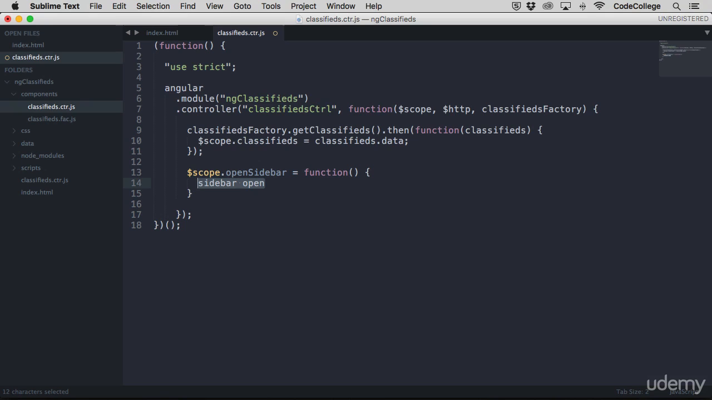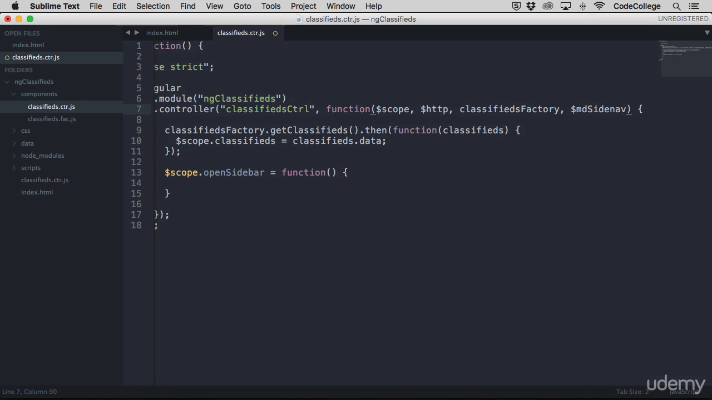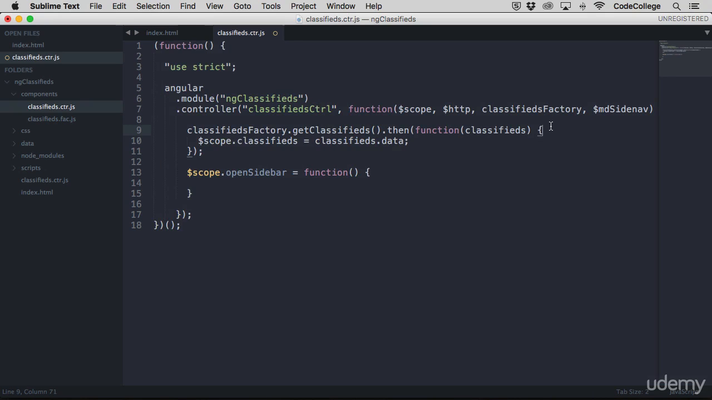Well, Angular Material gives us services for many of its different features. And the service that we need in this case is called MD Sidenav. So we can inject that here. Let's just put it beside our classifieds factory. And it's called MD Sidenav. And so this is a service provided by the Angular Material library that lets us tap into different functions of the Sidenav. And all we need to do is call for it to be open.